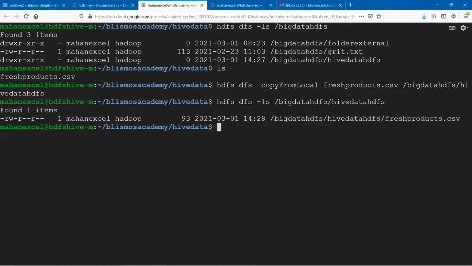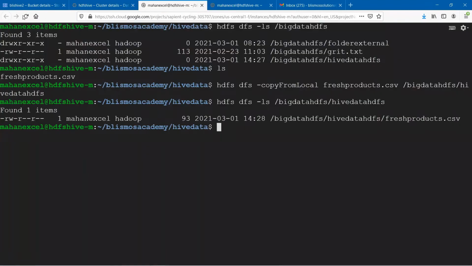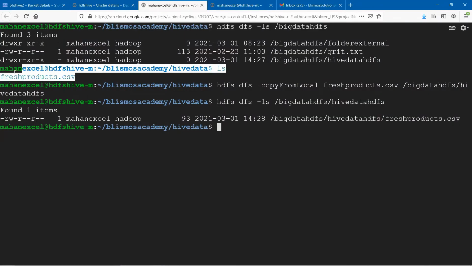So we have the same file in three places. One in a Google Bucket. Second is within the Linux operating system, that is the local Linux operating system provisioned by GCP. Next one being a folder in HDFS. We have the file at three places. We can see all these three use cases.